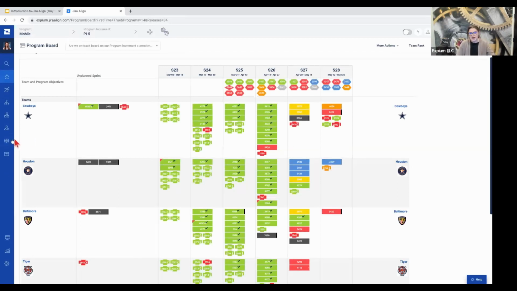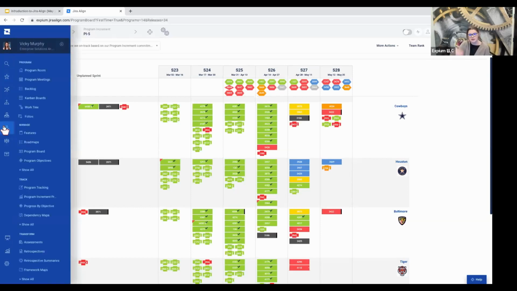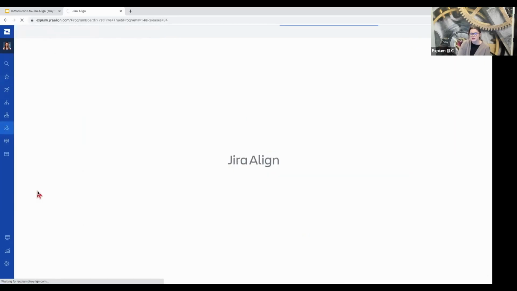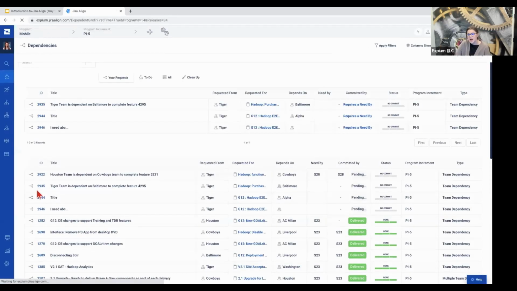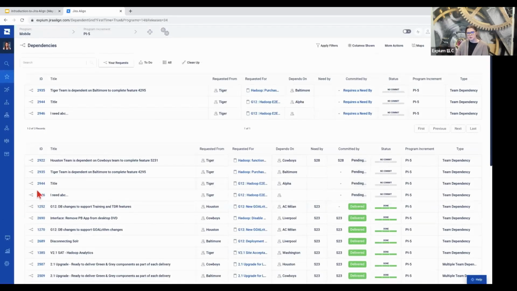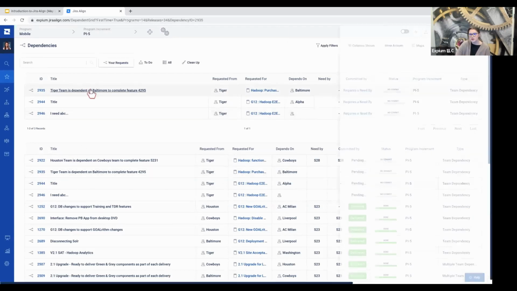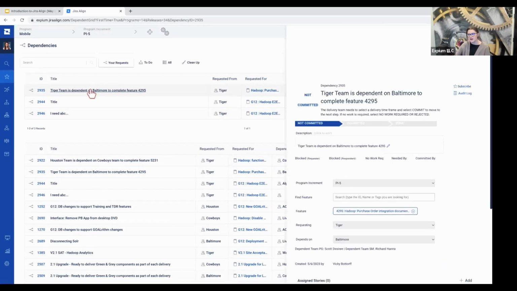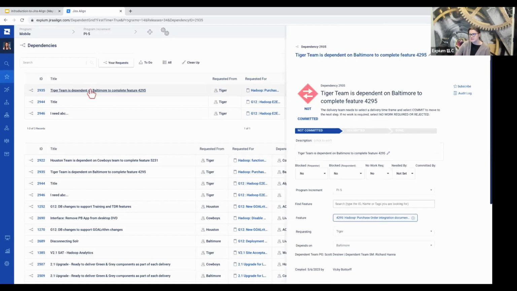All right. While we're talking about items on the program board, let's take a quick look at the dependency management module. Again, with the idea of planning here, Jira Align does have a dependency management area. We're able to add these dependencies into the tool and then visualize them on things like the program board or here in the dependencies grid. And we can open these up to just see that you can collect a lot of data about a dependency, and they even have a small workflow with them.